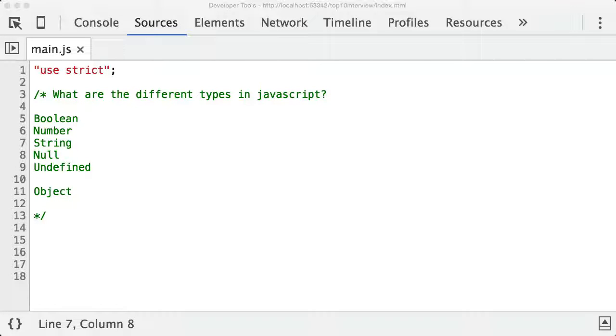What are the different types in JavaScript? Now in ECMAScript 5, the specification defines 6 different types in JavaScript. We have 5 primitive types and 1 non-primitive type. So in terms of the primitive types, we have Boolean, number, string, null, and undefined. And our non-primitive type, we have something called object.